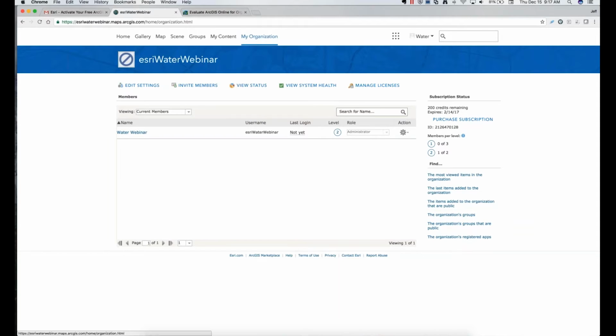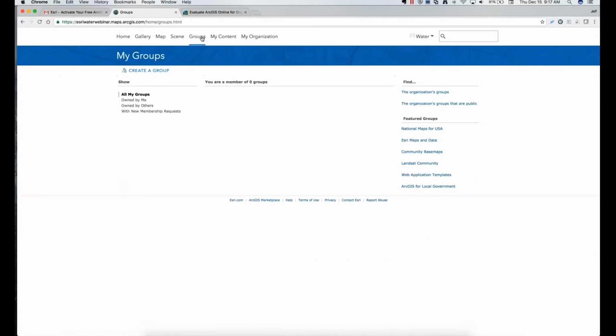If you move across the tabs, I'm going to skip the My Content tab because we're going to come back to that, and I'm going to click on Groups. I'm going to highlight the things that are really important for you as a collector user or deploying collector. There's much more to your ArcGIS Online organization than what I'm going to show you today, but I'm going to just highlight the key points. Groups are important because that's the way that you share maps for use with your field workers.